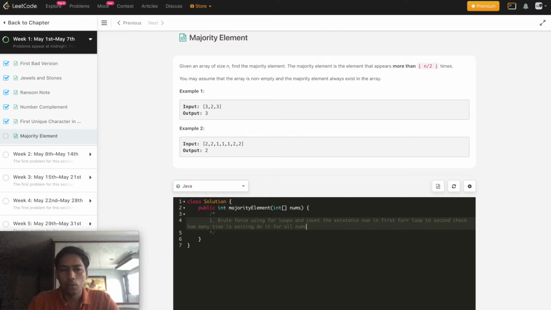So the complexity of this solution would be big O of n square, because we are running two for loops, and the space complexity is O of 1. So the time complexity is O of n square and the space complexity is O of 1, constant.